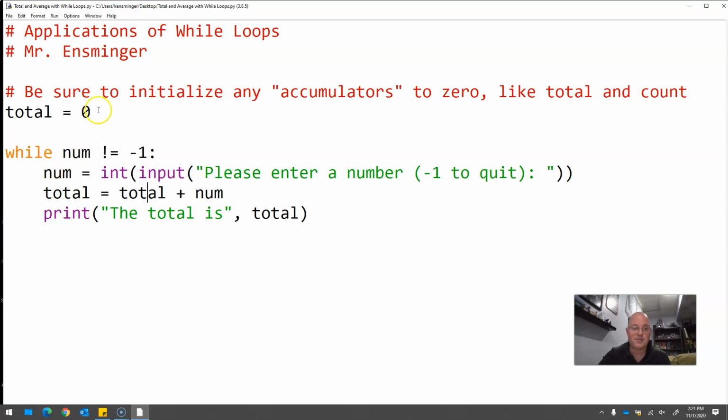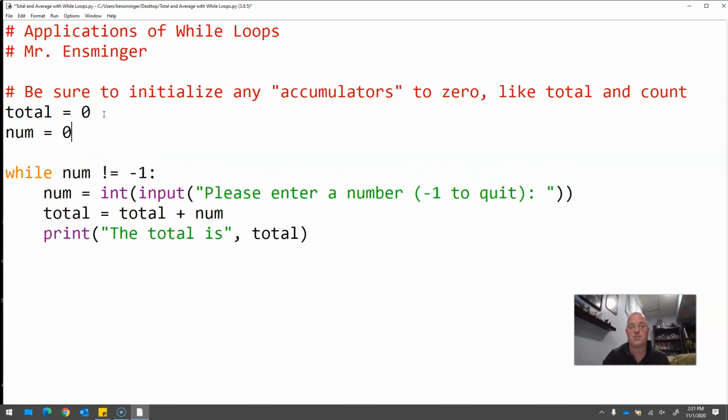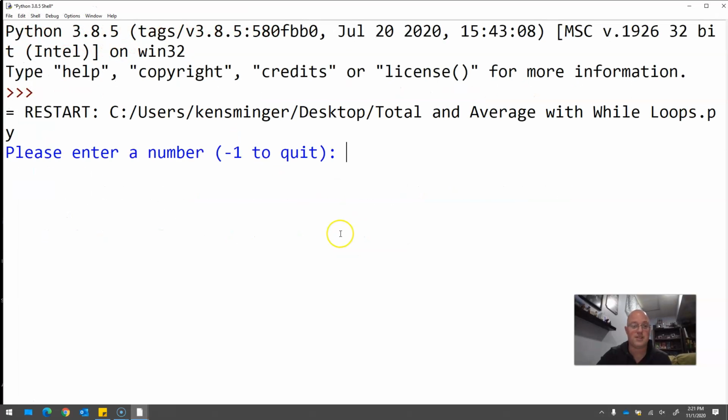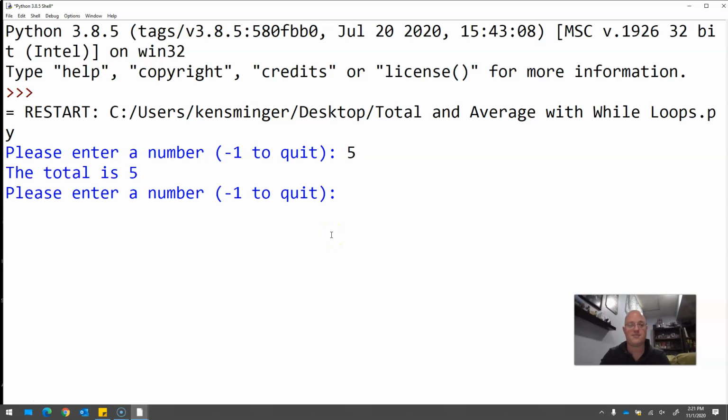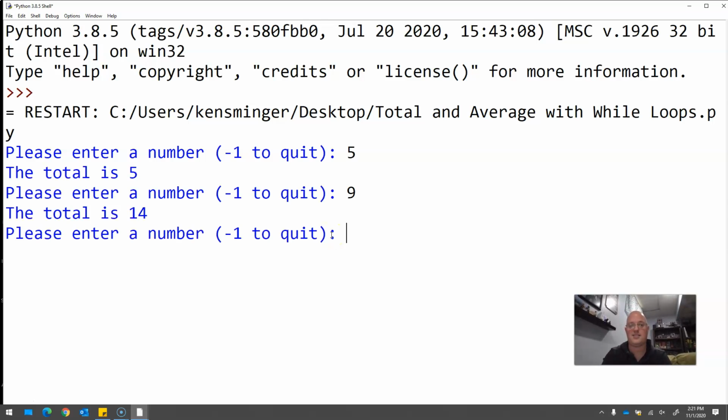I could initialize number to something also. I could say let number equal 0, and that'll fix our issue, because now the computer knows that num is equal to something. So if I type 5, the total is 5. 9, now it's 14.